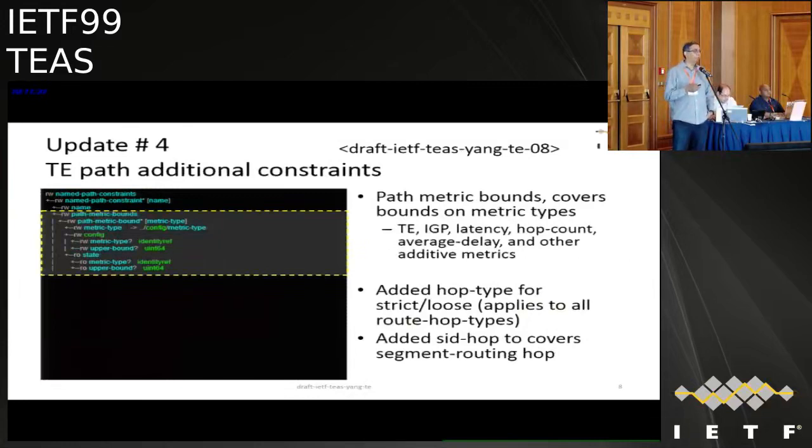In terms of configuration aspects, there are additional constraints defined or reworked. In this case, there are three of them. One is the metric bound. The bound can be the maximum metric or latency or hop and so on. And as mentioned, there is a hop type and hop defined for the ERO.